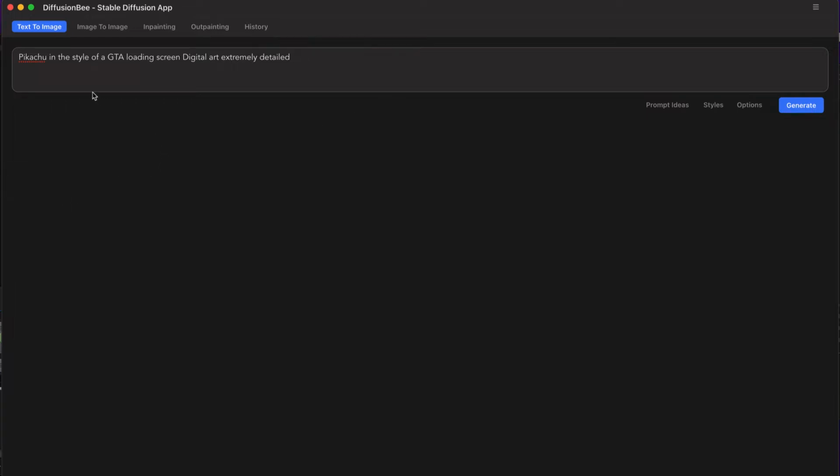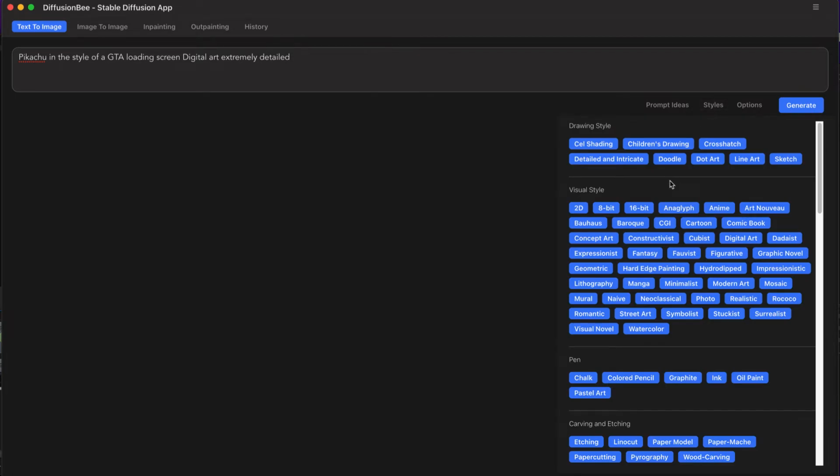So you have a few different options. You have the text to image, where you put in your prompt. Under prompt ideas, it will load up a web page that includes various prompts that work for other people. Under styles, there are some recommended styles here. You can add cell shading, children's drawing, etc. So I'll actually try one of these out. I'll do detailed and intricate, and it'll automatically load that up for me.